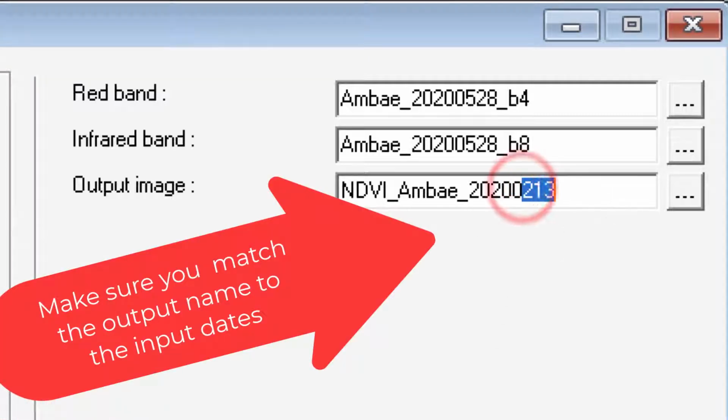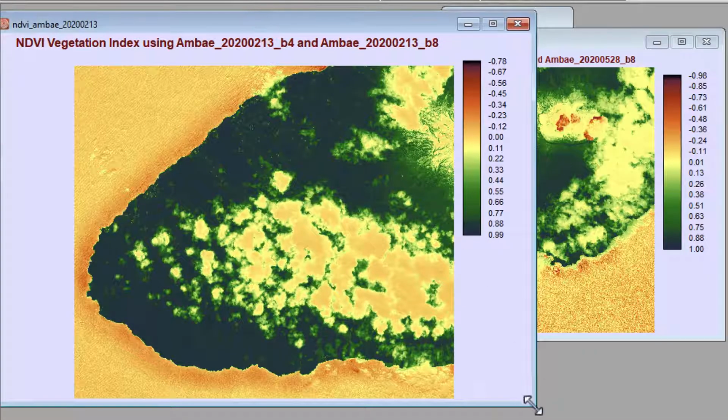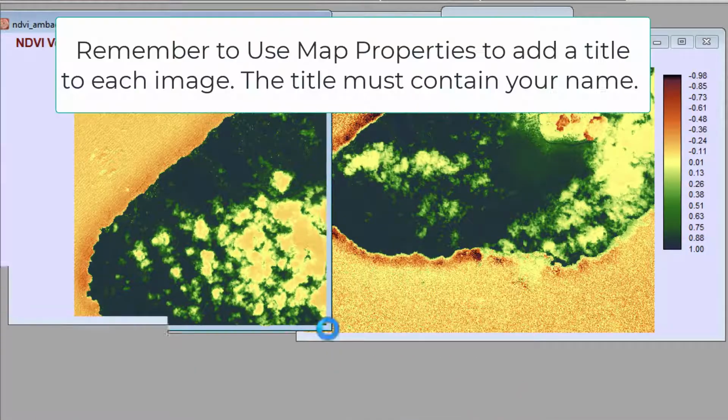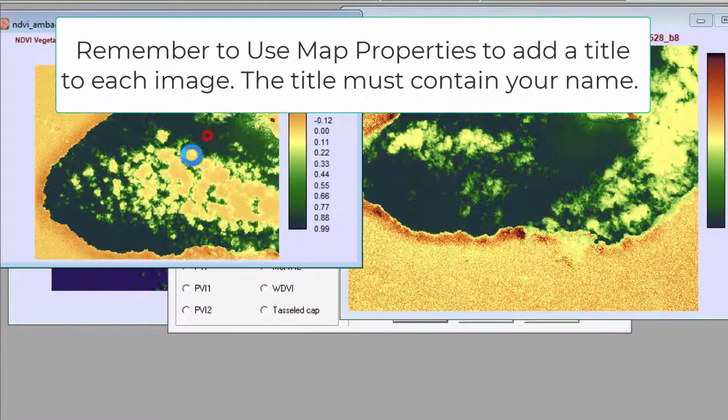Right? I'll update that file name to 2020-528. So now we have two NDVI images, one for before and after, and you're going to submit these two images as part of your assignment.